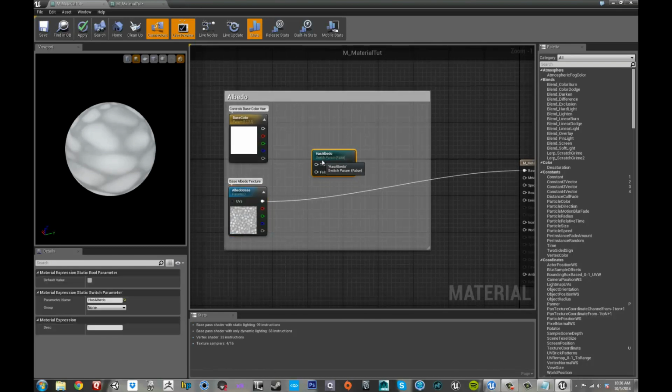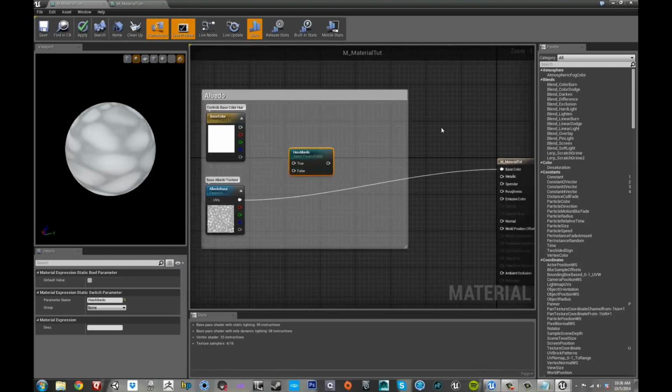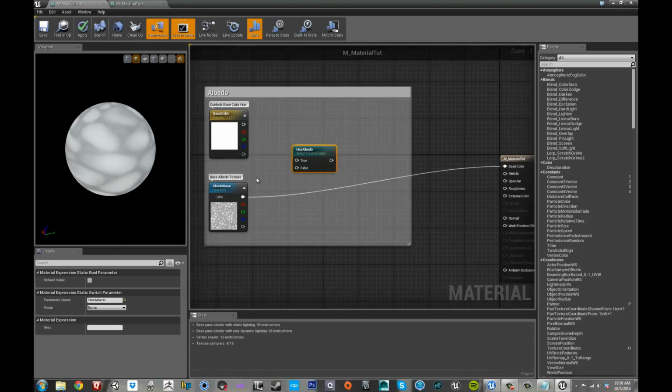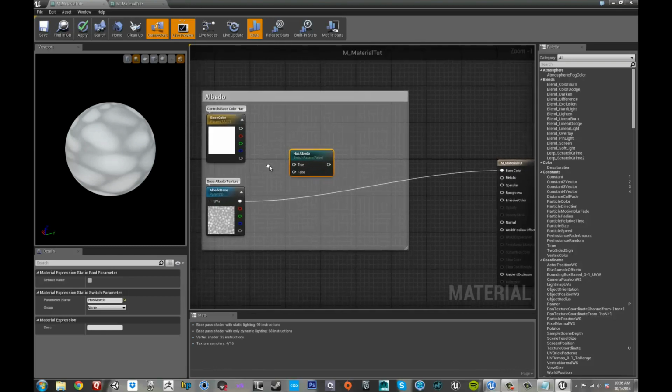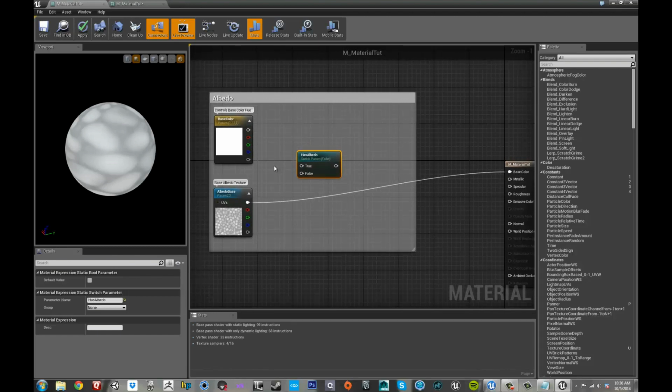Okay. Alright, so what the switch does is it's a true-false statement, and basically it's asking you, if true, then what? And if false, then what? And then we're going to feed these things in here, and we're going to feed this into the base color. So right off the bat, we know that this needs to go into base color. And I want to take the opportunity to show you a way to kind of rearrange, because sometimes we'll have a complex node setup and you don't really want to start rewiring everything.